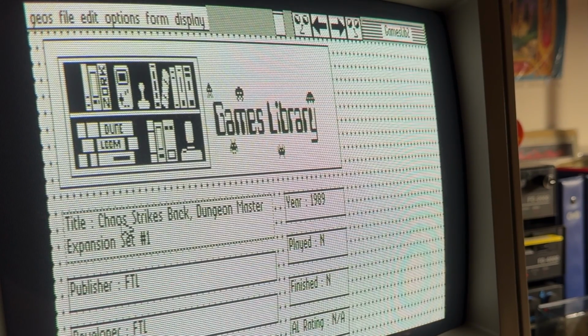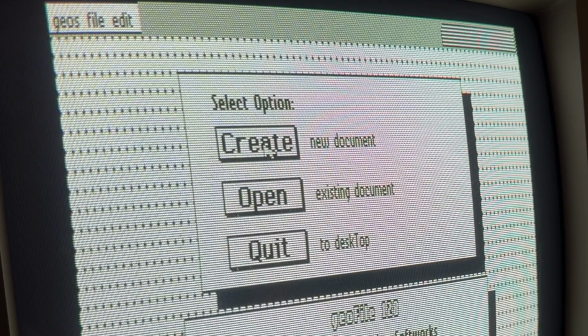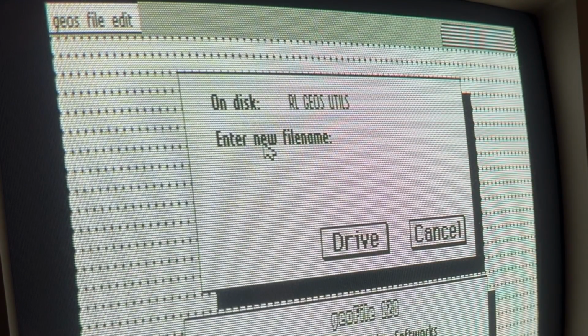I'm going to give you a really quick tutorial on how you can also create a similar type of database, and you can create your own. So let's just create a brand new document, and we'll just give it a name of test, hit return.